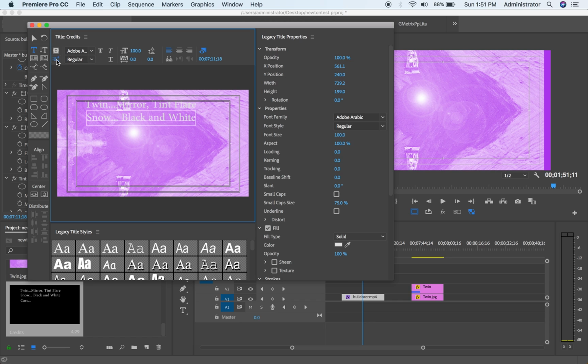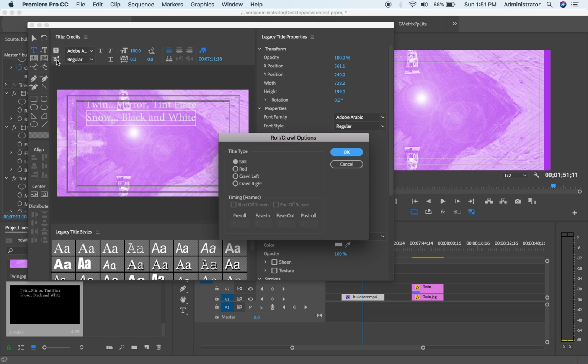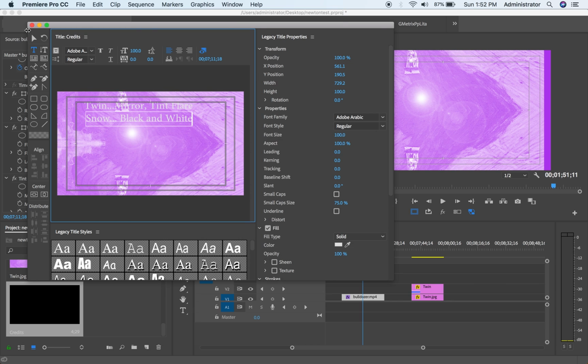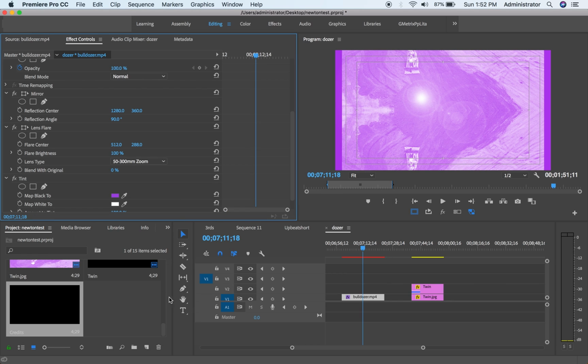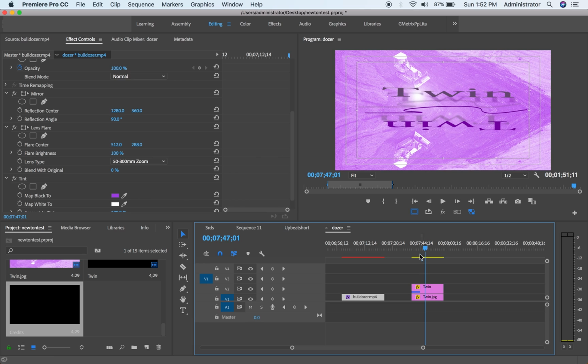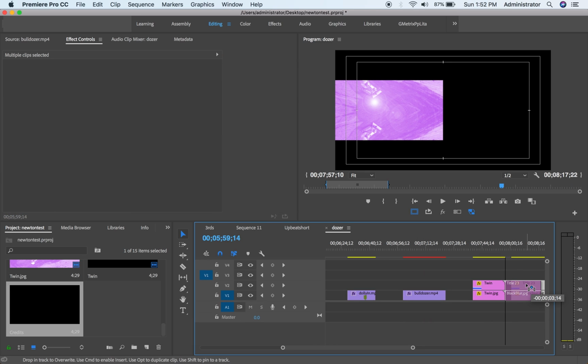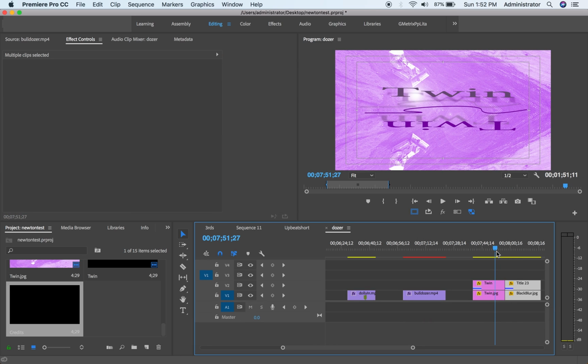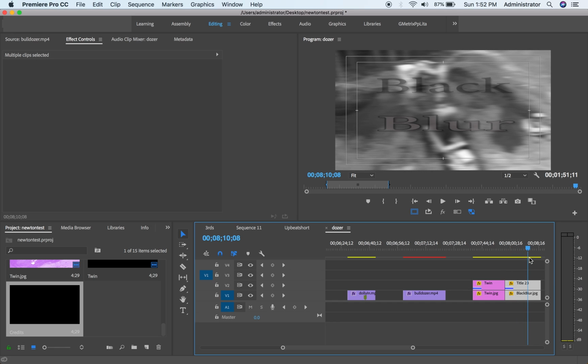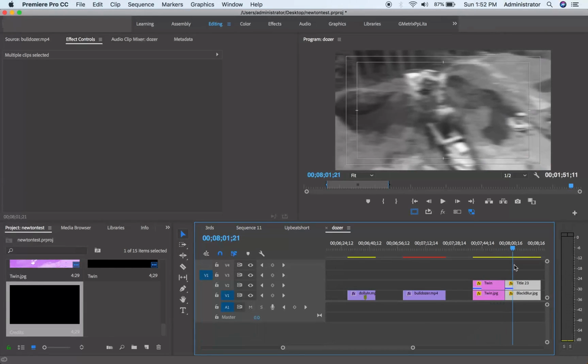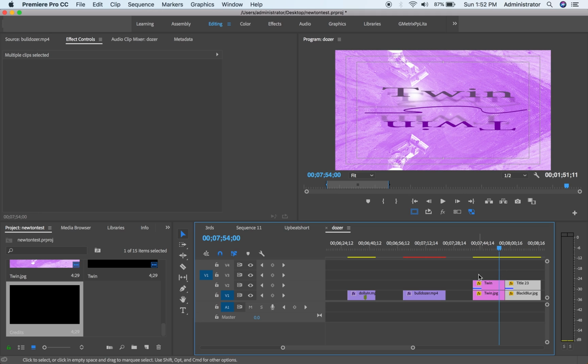Don't forget to go to your roll crawl option once you entered all 10 of yours. Once you entered all 10, you can go to your roll crawl, hit roll, start off screen, end off screen, click OK. And then once you're done with all 10 of yours on the timeline laid out next to each other, I'm going to put both these together. So I have my first title, here's my second title, and now I need to find a transition that goes in between the two.